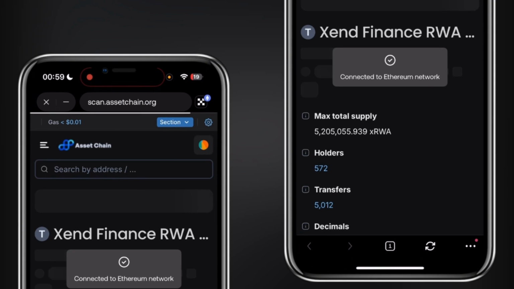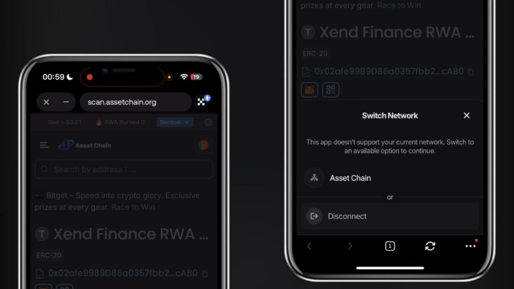That is, I think, the AssetChain scan or something like that. AssetChain scan. All blockchains have it. We have Binance scan, BSC scan, Tron scan, and the like. So this one is for AssetChain. The next thing I want to do is to go ahead and connect my wallet.